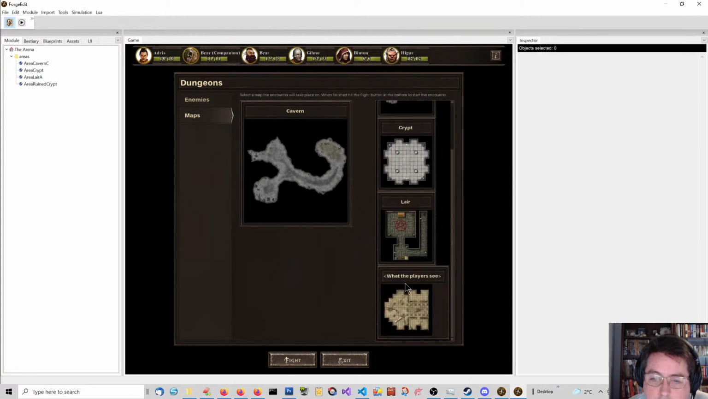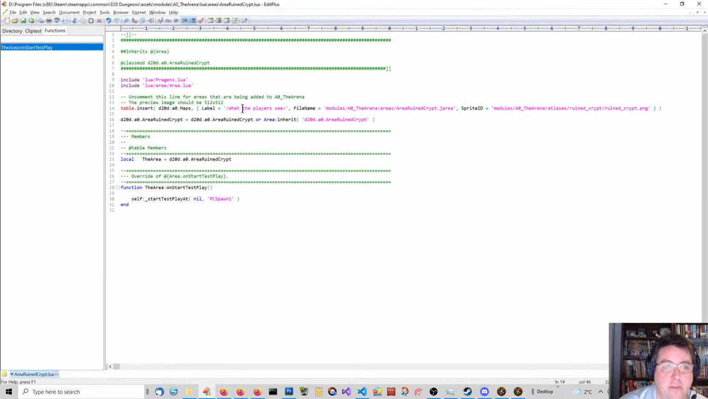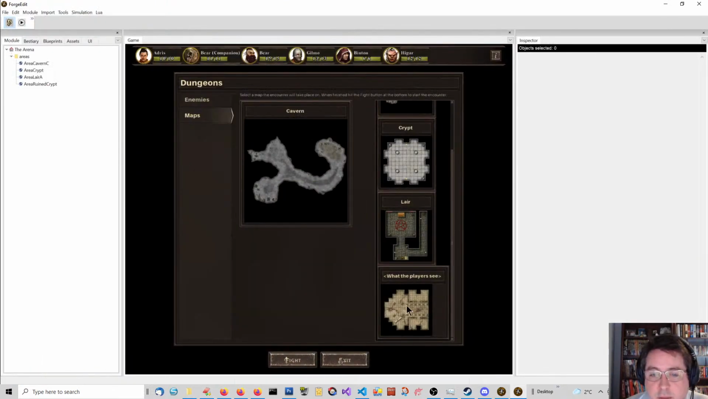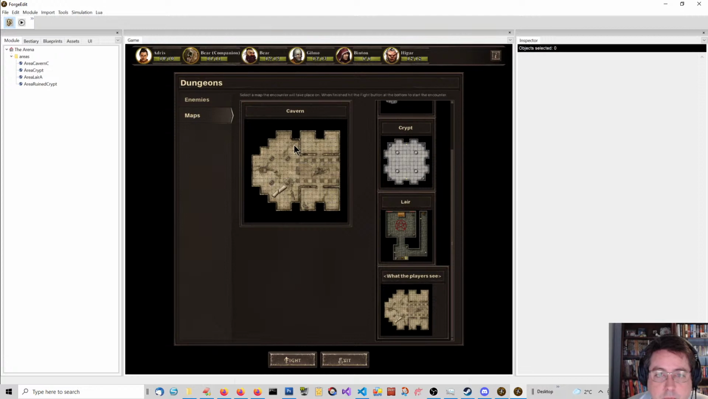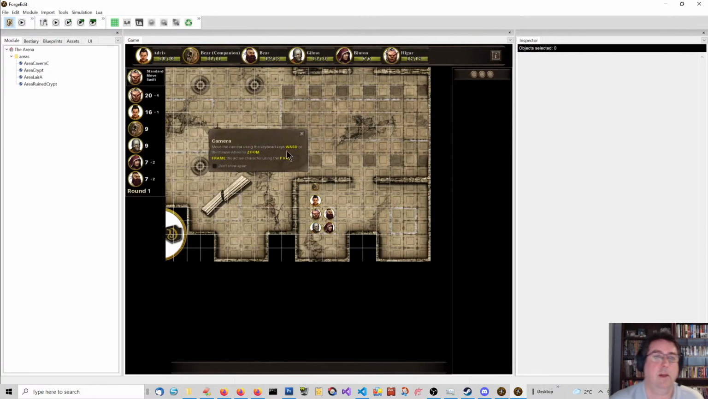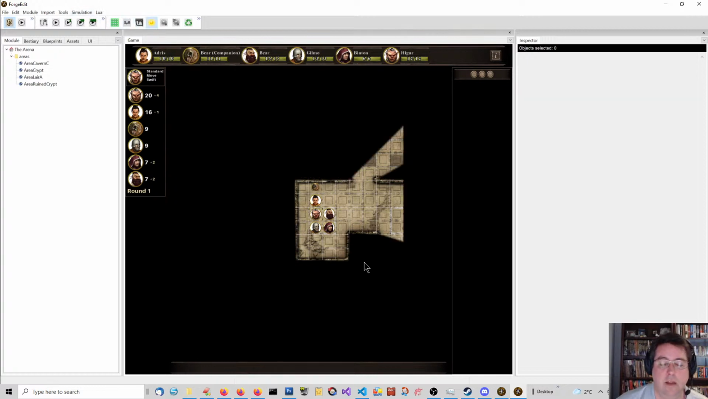Look at that. What the players see. Huh. Apparently Lee didn't fill this out, eh? Well, it proves the point. This is what the players see, right? So let's play that map. You see, if I didn't put that space around there, it wouldn't have looked as nice there. Not that it looks that great, but let's turn the lights on. There we go.